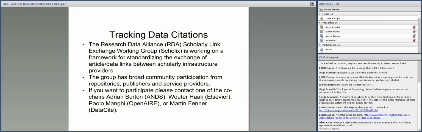So there are a lot of publishers, data repositories, infrastructure providers, etc. involved. There are four core chairs. I'm one of them. Paolo Manghi from OpenAIRE is one of them, and then Wouter from elsewhere, and Adrian from the Australian National Data Service. So I wouldn't be surprised if you have discussed this before as part of the LIBER webinars. Otherwise, we are all happy to provide more information, and of course, this group is always open for participation.